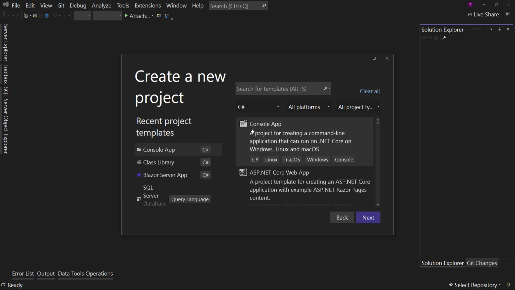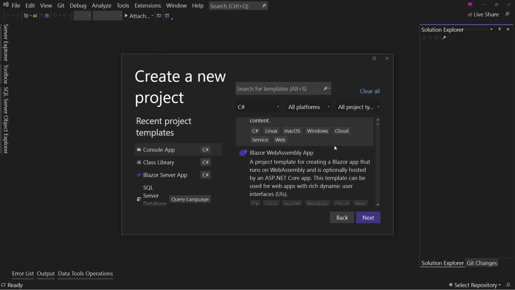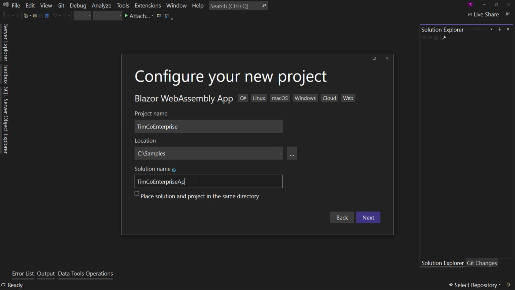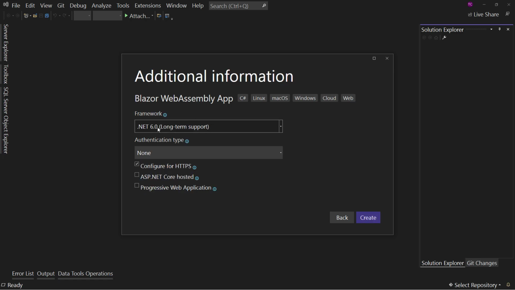Let's go to new project, and we're going to choose a Blazor WebAssembly project. Hit next. We're going to change this to be C samples, and let's call this our Timco Enterprise app, which just happens to correspond to the name of the repository, which means it's going to create that folder which already exists. Let's hit next. We're going to say .NET 6 long-term support, yes for HTTPS, no for authentication, no for hosted, and no for progressive web app.